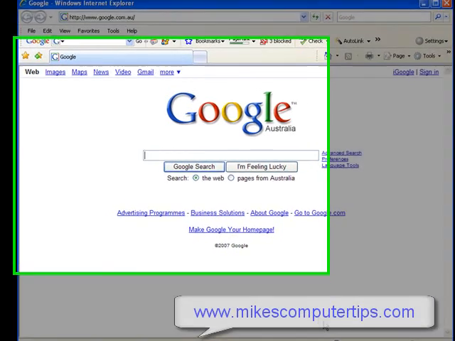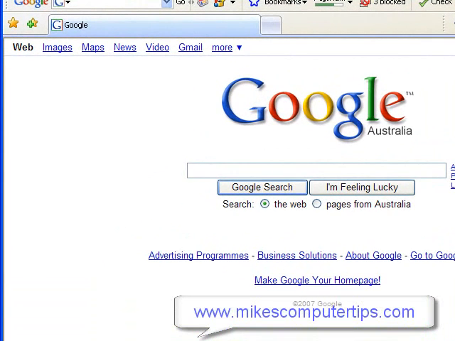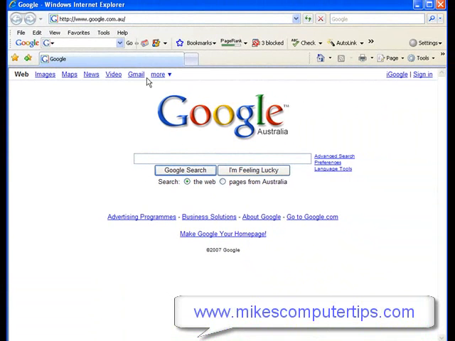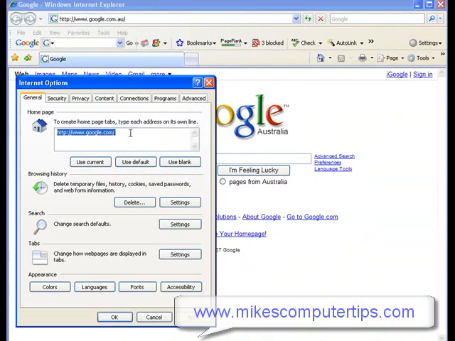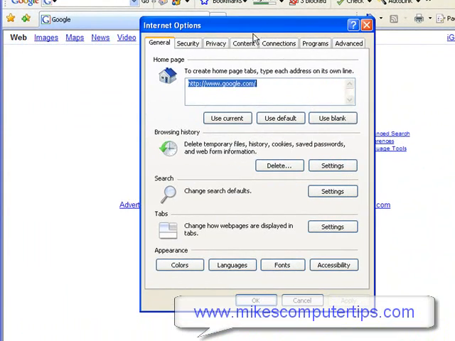Hi, this is just a quick video on how to improve and speed up Internet Explorer 7. So the first thing you do is you go up to Tools, then go to Internet Options, and this will give you your Internet Options General tab, Start tab.